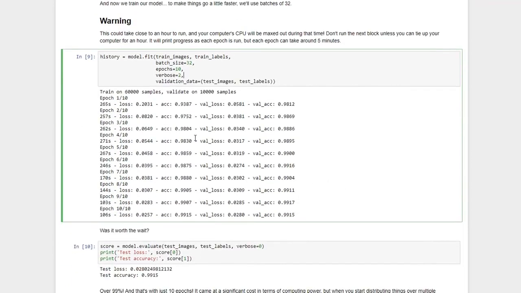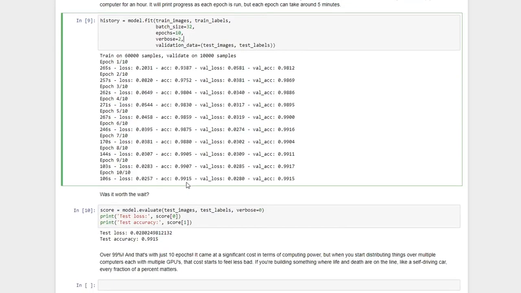I actually ran this earlier, and it did take about 45 minutes. But you can see that it very quickly converged to a very good accuracy value here, and it was still increasing. So there probably would have been value to going even beyond 10 iterations of the training here. But even after just 10 epochs, we ended up with an accuracy of over 99%. And we can actually evaluate that based on our test data and recreate that 99% accuracy. So that's kind of awesome.